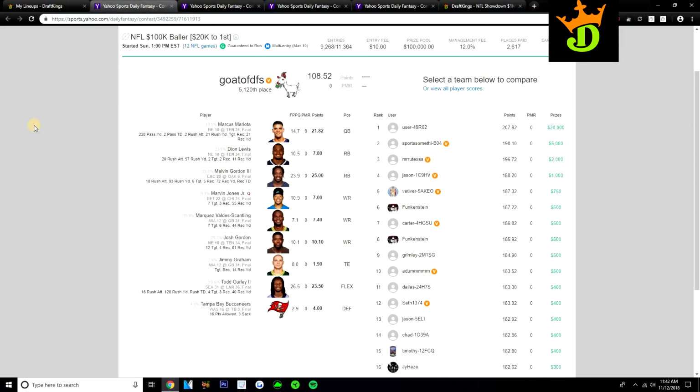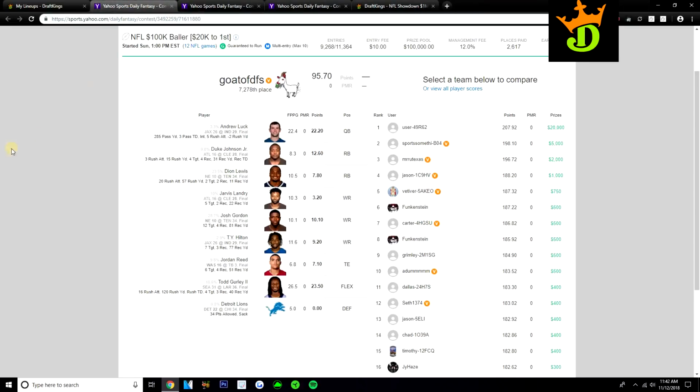This lineup had Mariota by himself, or I did have Dion Lewis and Mariota. Then I had Josh Gordon on the other side of that game. Melvin Gordon, Marvin Jones, MVS, Jimmy Graham, Todd Gurley, Buccaneers D. As you can see, when it comes to defense, always try and go cheap. Usually never pay up for defense. This lineup went cheap at defense as well with the Lions D again.